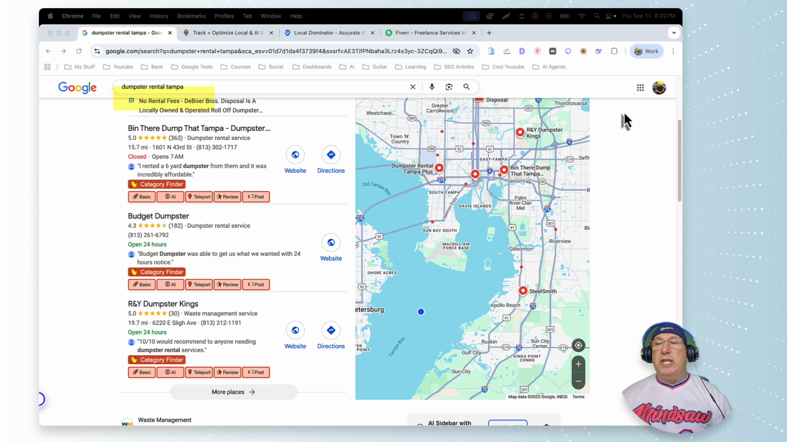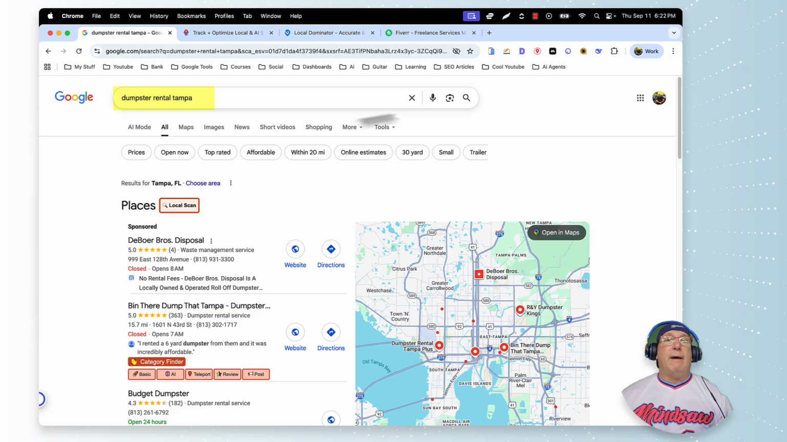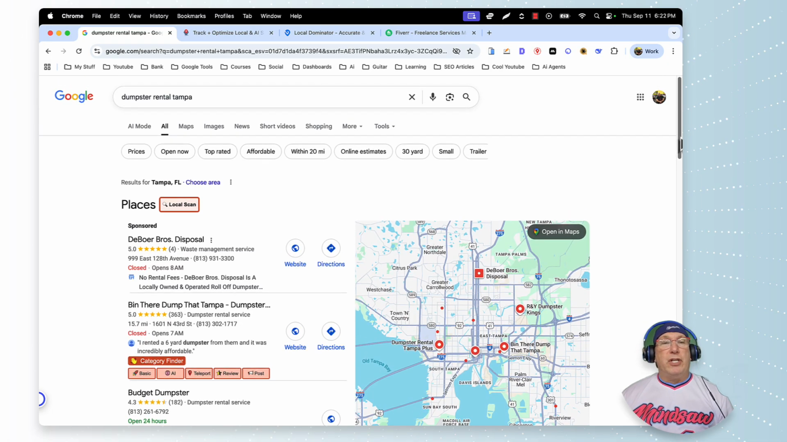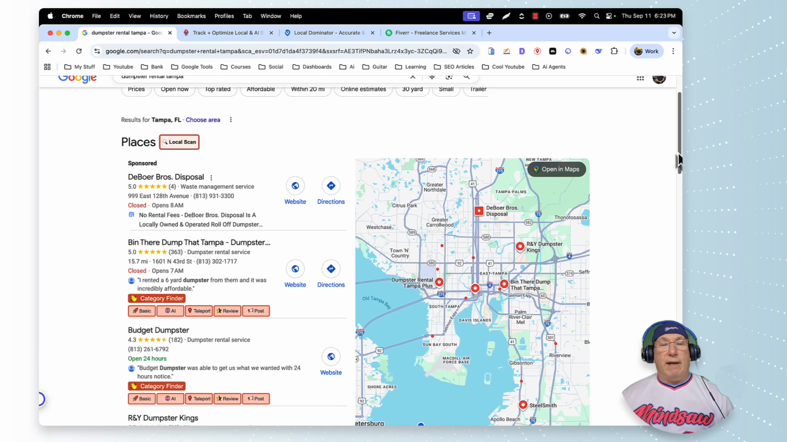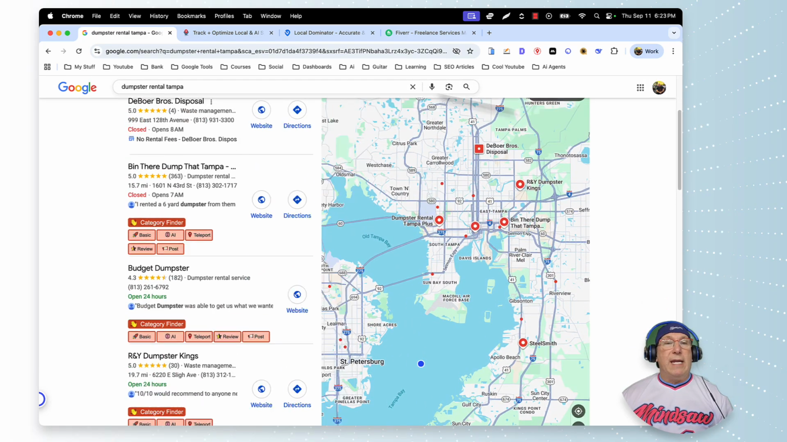All right, guys, so the first thing you want to do is type in your number one keyword. So in this example, dumpster rental Tampa is the keyword that we're using. I'm sure you have one. So we're just going to use dumpster rental Tampa. You could be electrician Brooklyn, or you could be a plumber Tampa Bay, right? Whatever your keyword is. And you want to see where you're ranking on the maps.